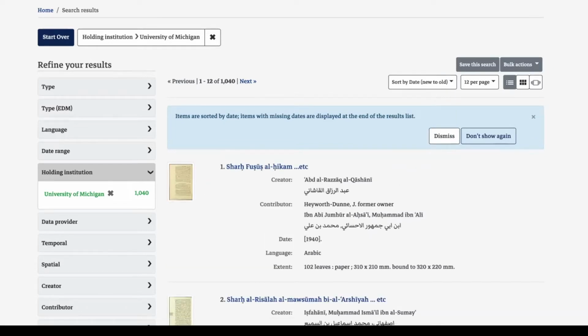When sorting from oldest to newest, the earliest date on the record is used for sorting. And when sorting from newest to oldest, the latest date on the record is used. Any records that are missing a date will always sort at the end of the result set.